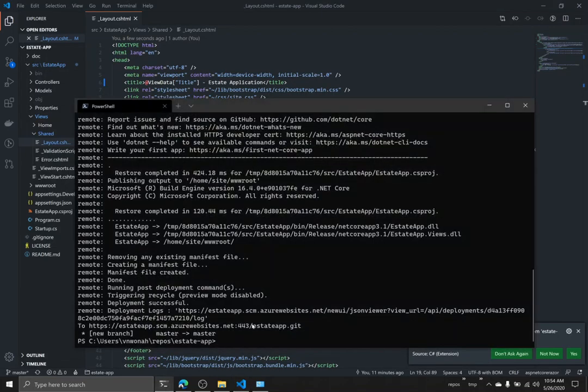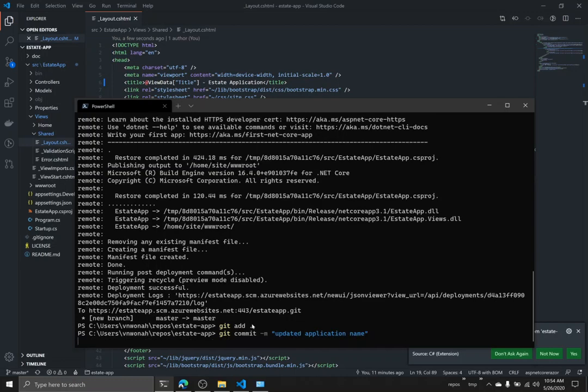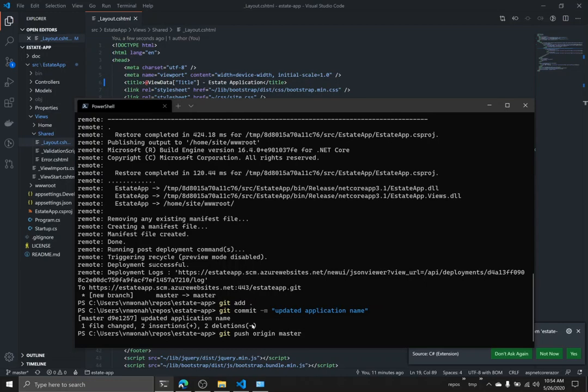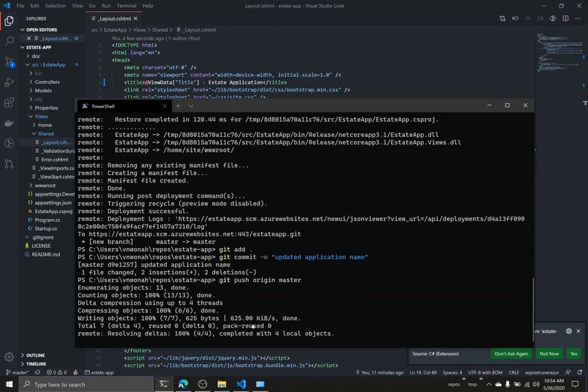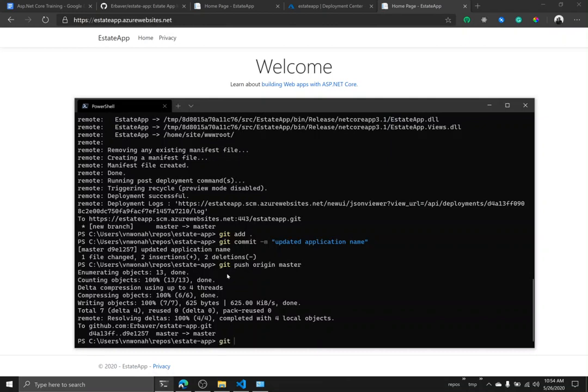Now all I have to do is come to my git and say git add dot, git commit, updated application name. Now I'm going to push it to GitHub first because I want this change to be in GitHub. Git push origin master, and this is going to take it to GitHub, not to Azure. So when I push to GitHub, notice our application will not be updated yet. We still have the same app because we pushed that change to GitHub. To push it to Azure, we're going to say git push azure.